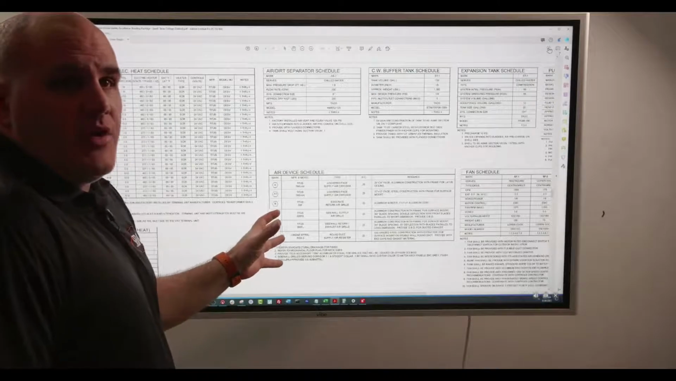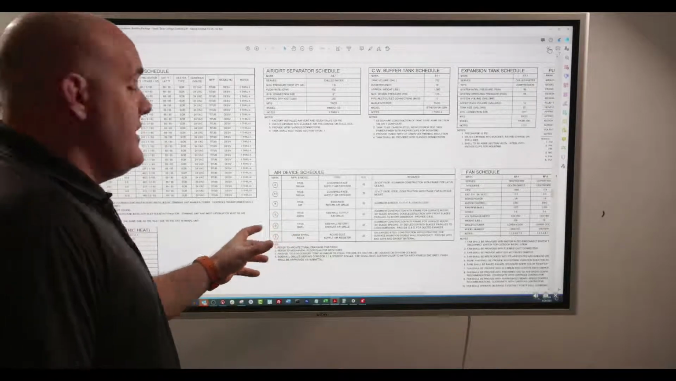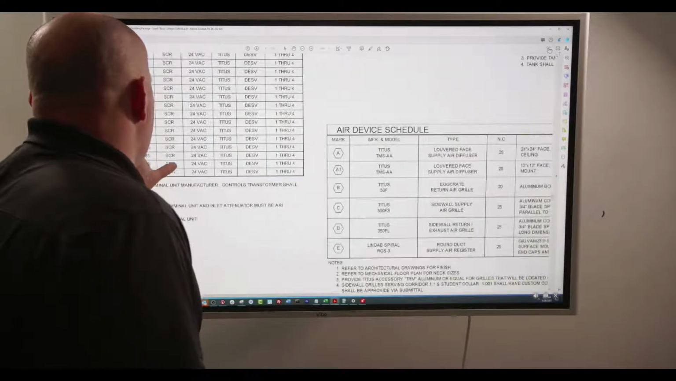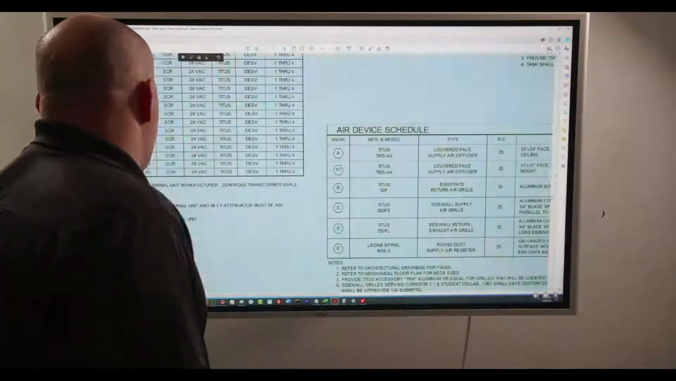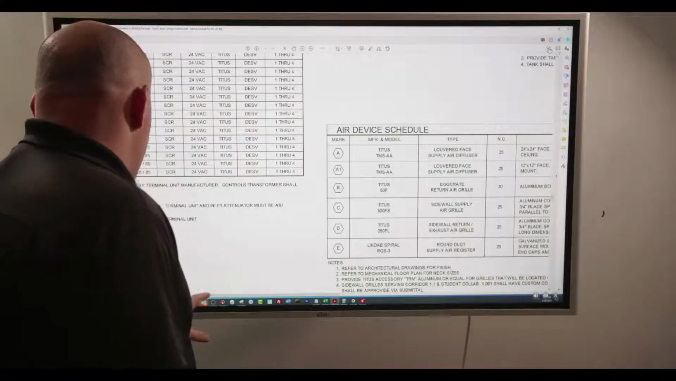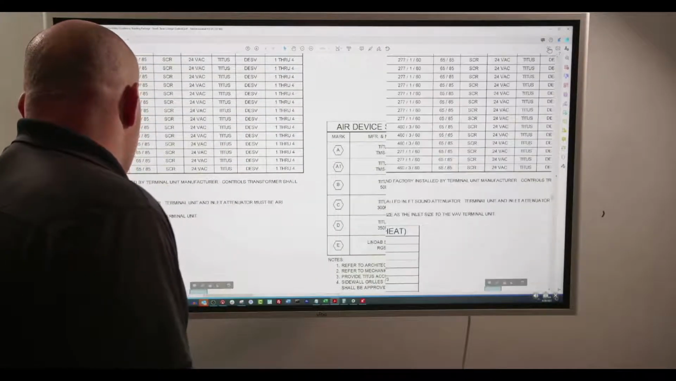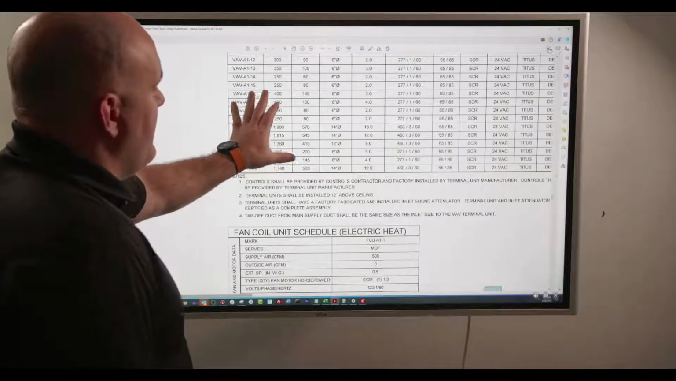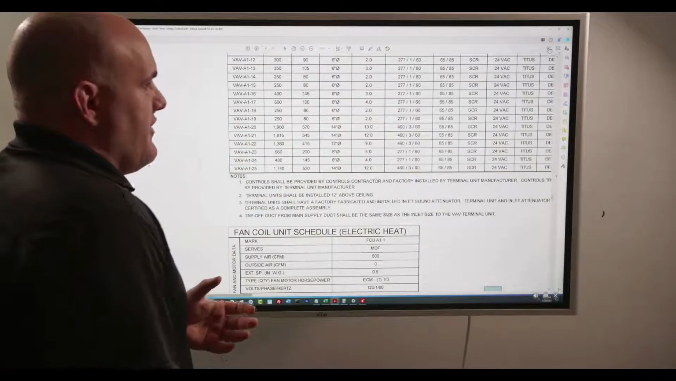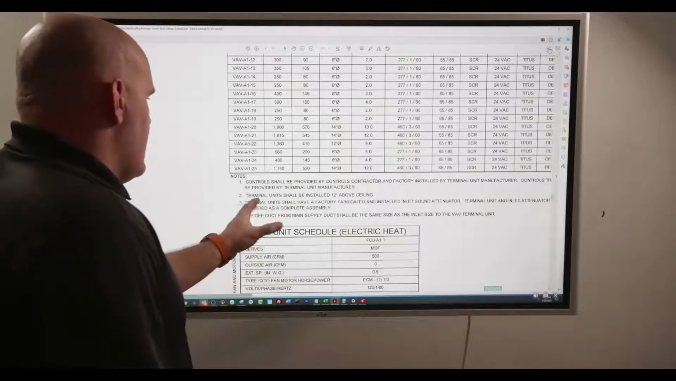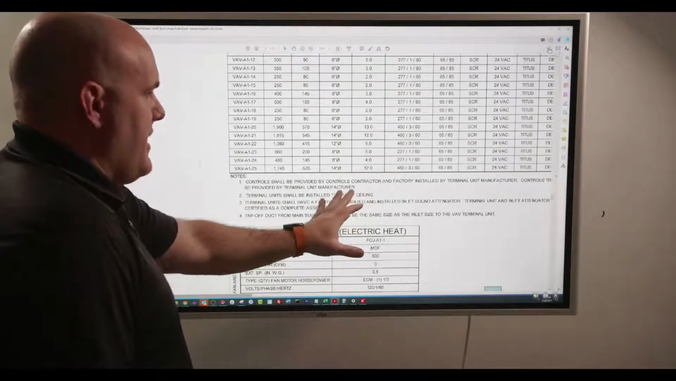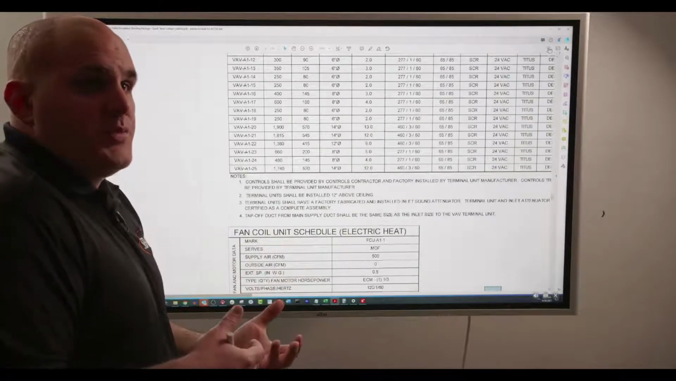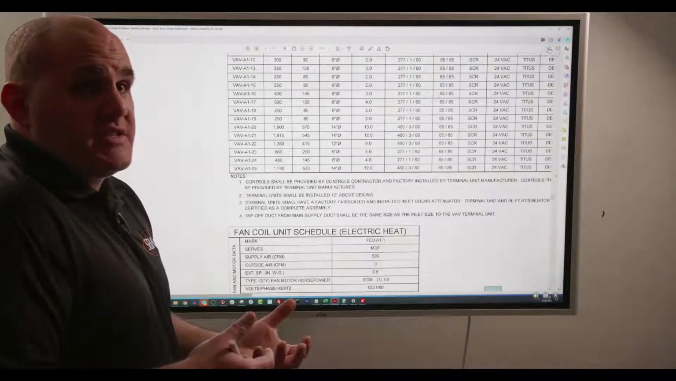And on the equipment schedule, we're going to look at the individual devices. What we can see here is we've got VAV boxes. It gives us some information about the VAV boxes, and some notes about the VAV boxes. We want to start figuring out what devices we have and how we're going to approach these devices.